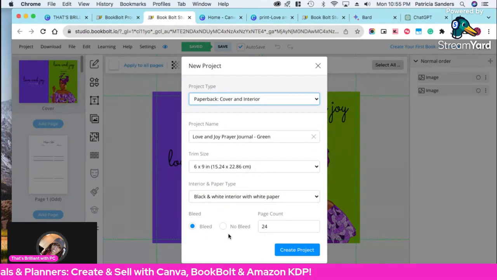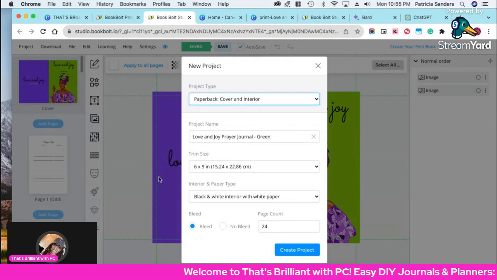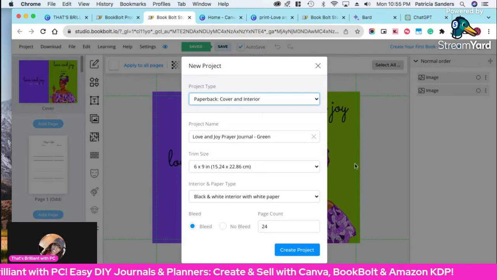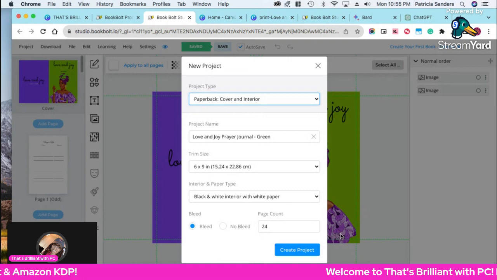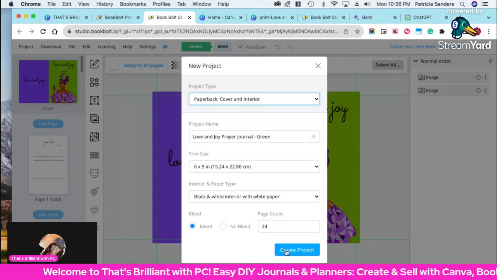Then you have the option for bleed and no bleed. For KDP purposes, you would want to set it to bleed. By default, the cover is set to bleed. What that means is that any image that goes outside of this little line, out to the edge of the book, is going to be printed that way with a bleed. If you don't want a bleed, it needs to stay within the little boundaries there. Same for your interior, so we're just going to keep it as a bleed.